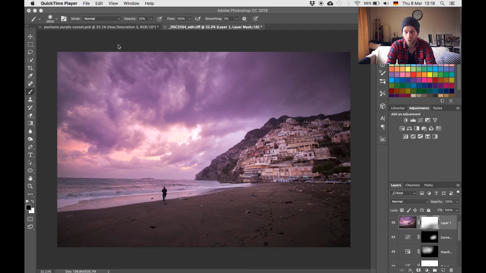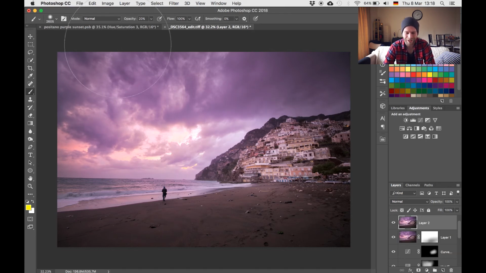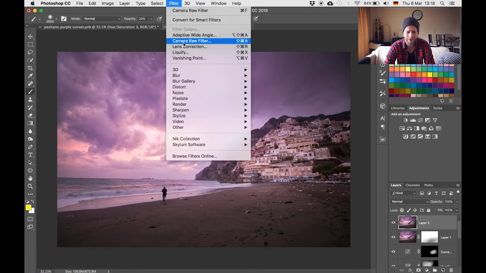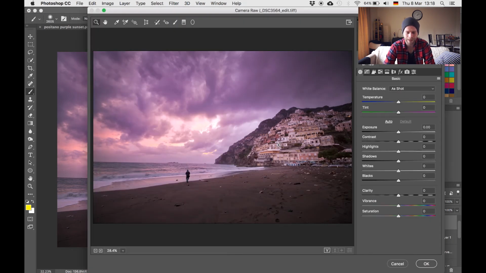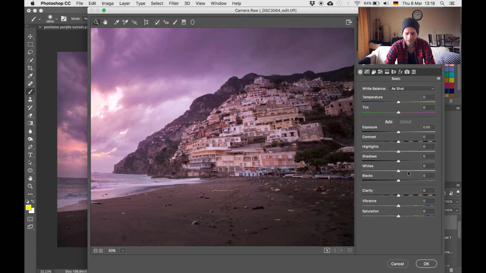So we're going to hit Command or Control, Alt, Shift and E on the keyboard. If I activate my Photoshop, it's going to work. And with that, we're going to quickly go to Filter, Camera Raw Filter, and now we're going to concentrate on the buildings here. So let's go into them a little bit, and I'm only going to increase the clarity.